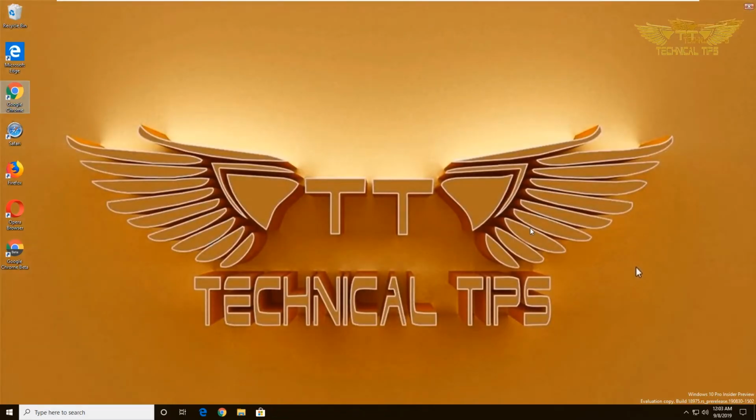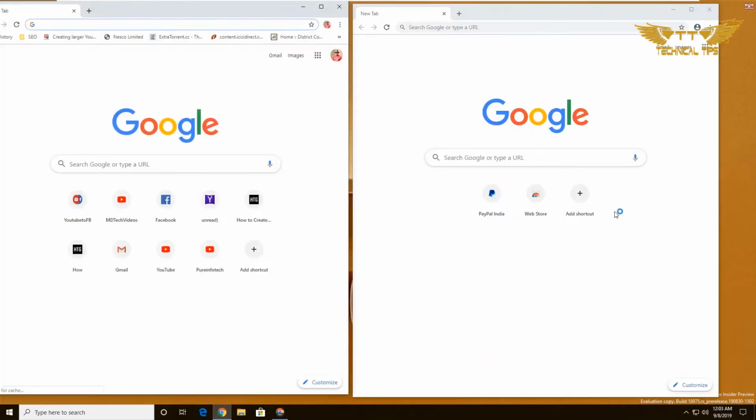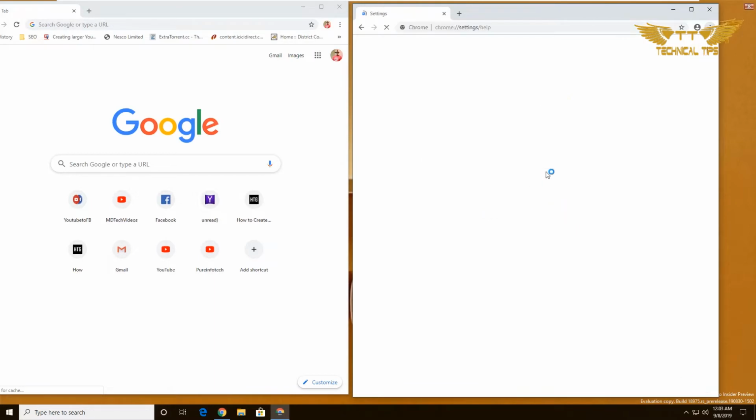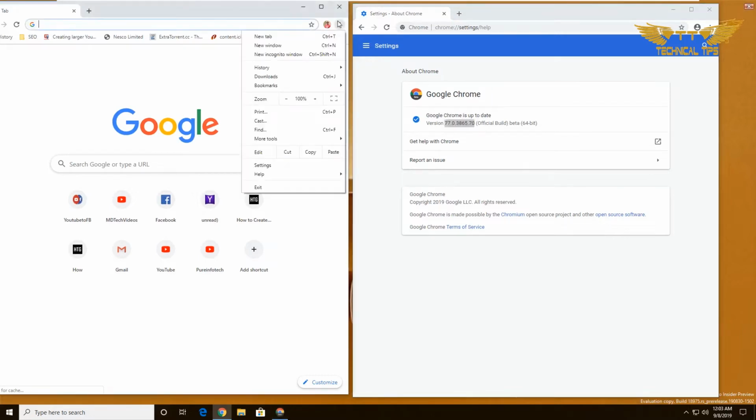I'll show you the difference. I have Google Chrome 76. So this is the beta version, which is Chrome 77, and this is Chrome 76.